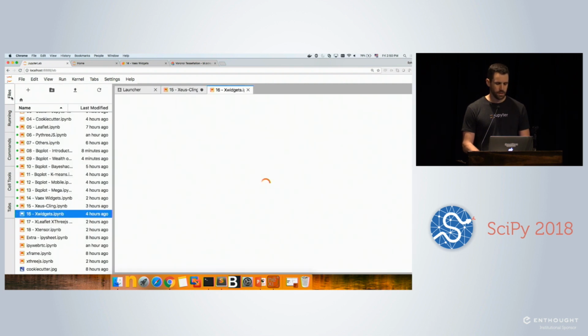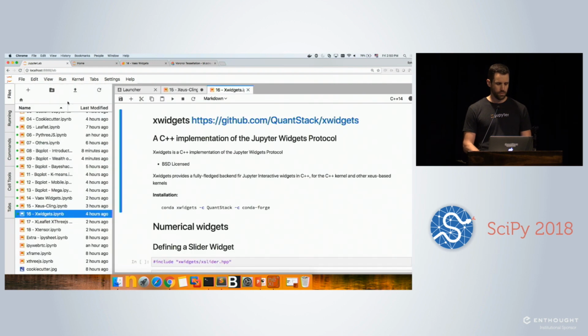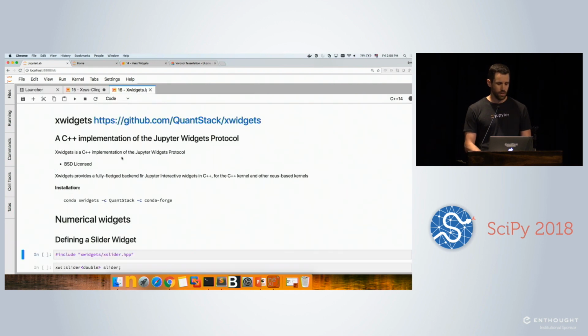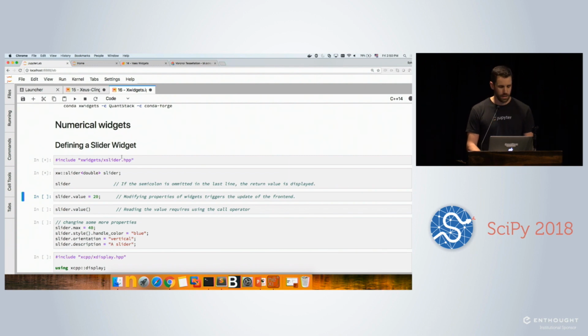So it's not a natural thing to do in C++. And then we built upon this and wrote a backend for the Jupyter widgets infrastructure called X-Widgets, which allows you to create widgets in C++.